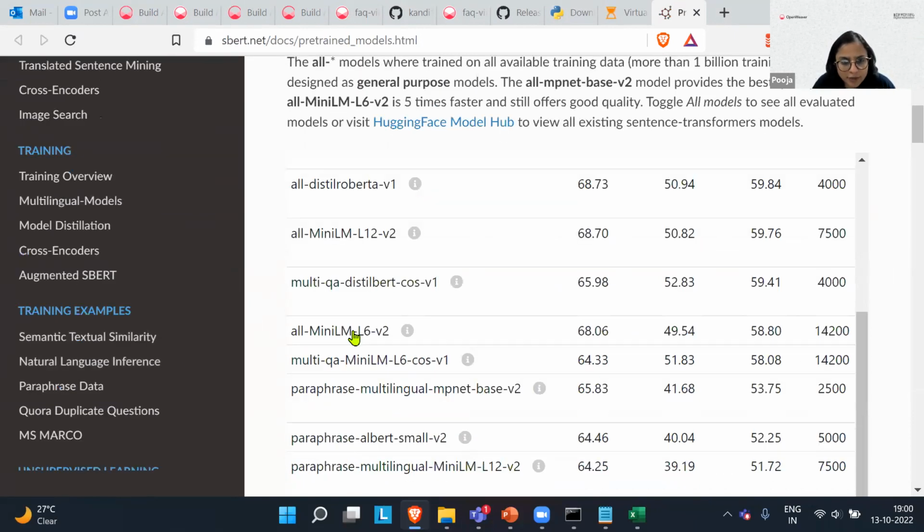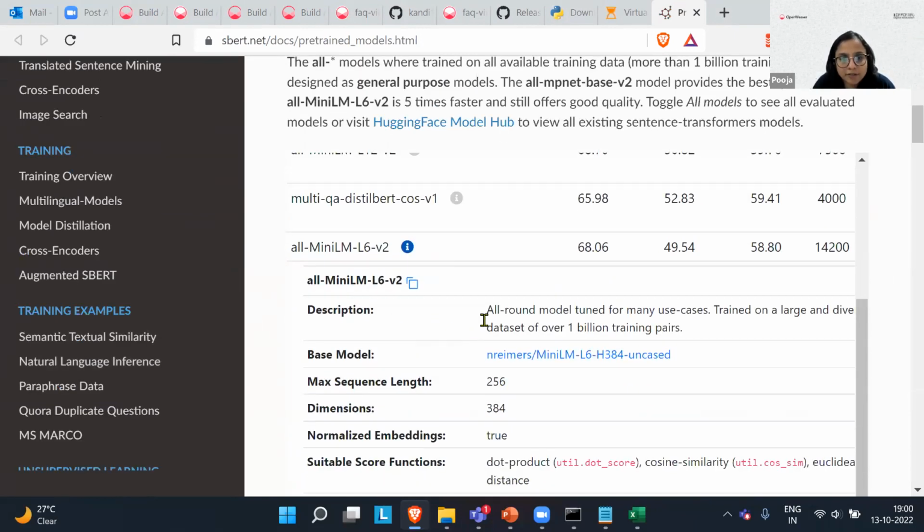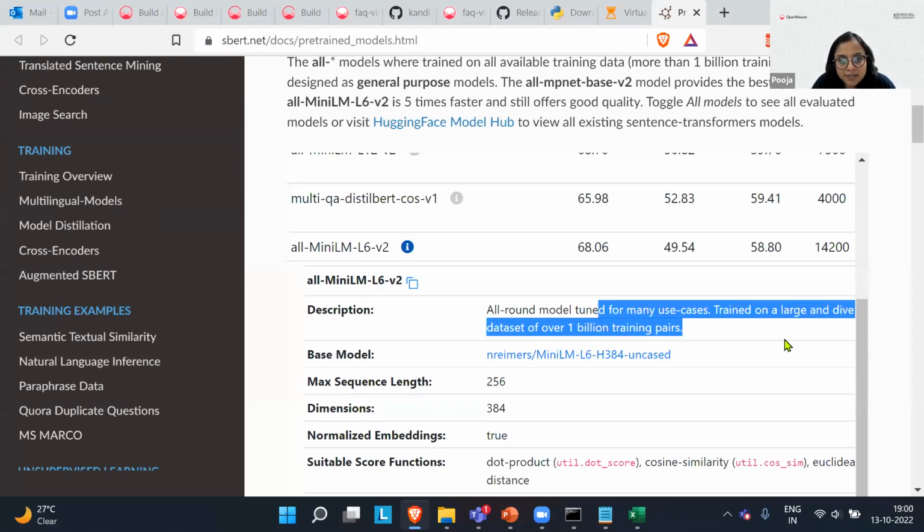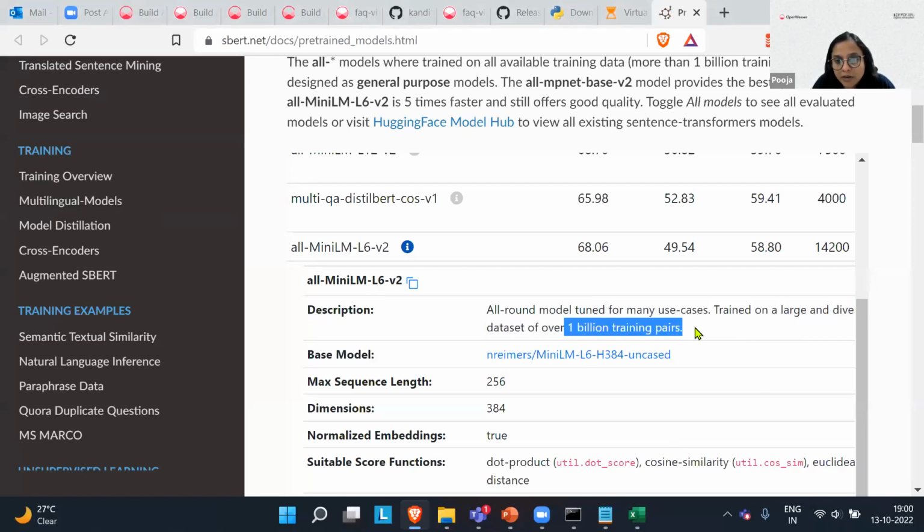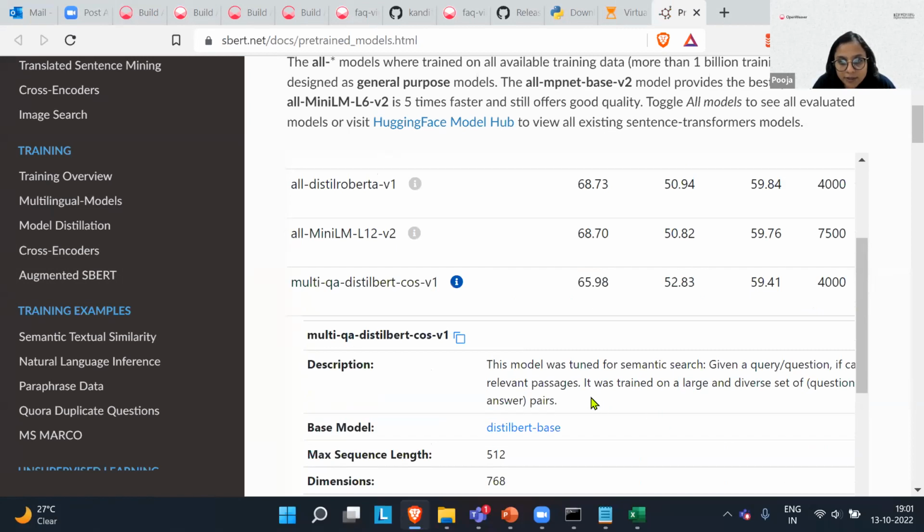If you get into a particular model type, they will tell you the description: all-around model tuned for many use cases and what amount of data set. So, over 1 billion training pairs. For FAQs, we have chosen the MiniLM version. Let's try another one, with a diverse set of question answer pairs. This is another one which has been tuned for semantic search.